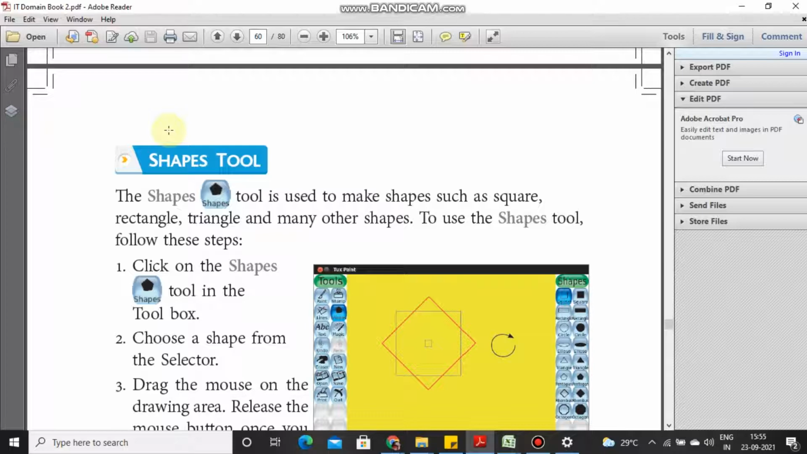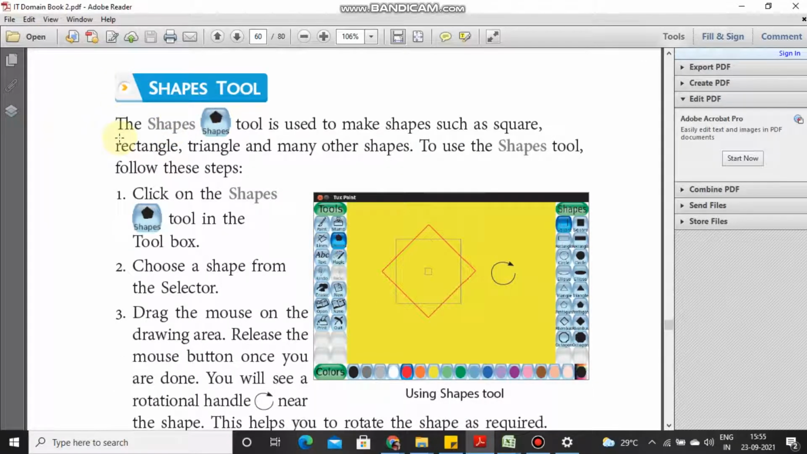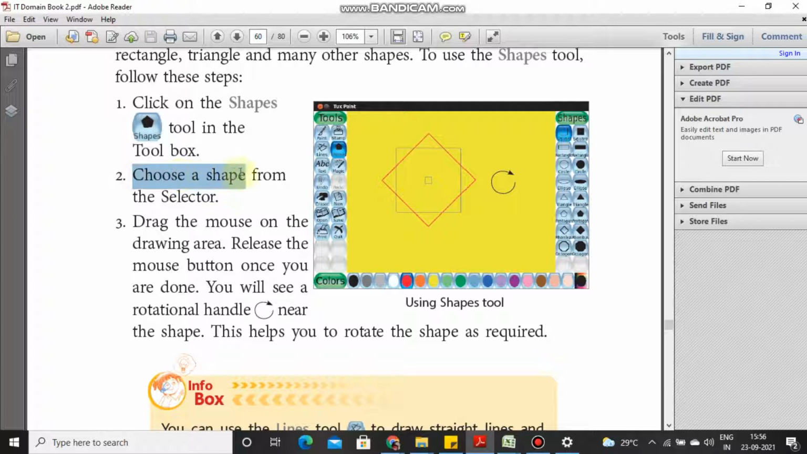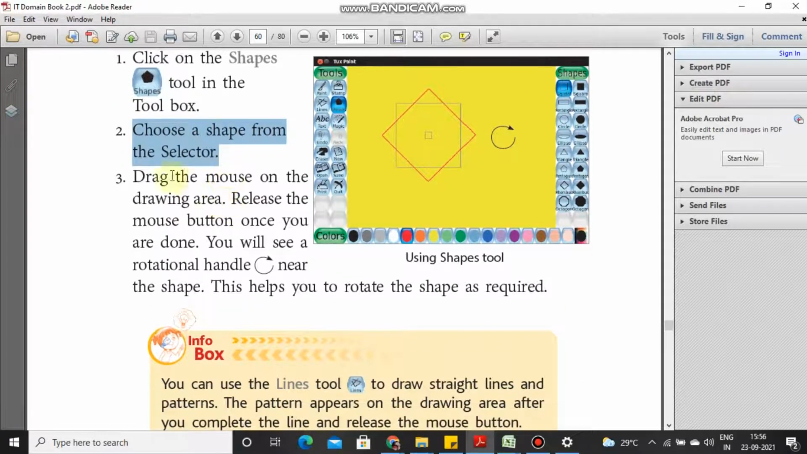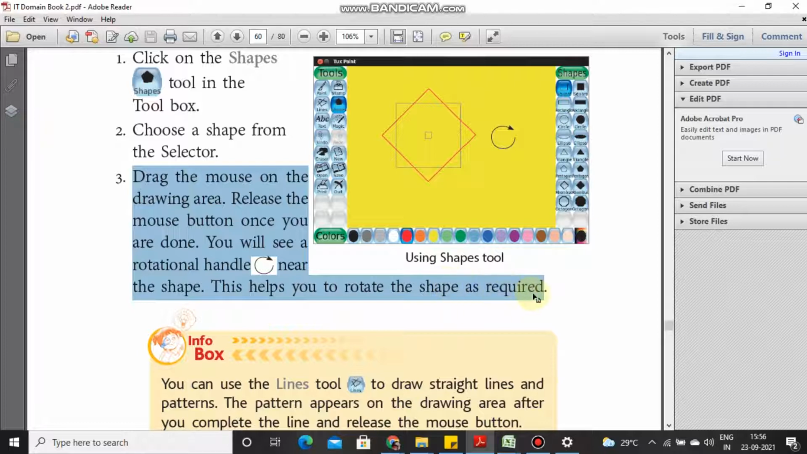We are going to learn about the first, that is the shape tool. The shapes tool is used to make shapes such as square, rectangle, triangle, and many other shapes. To use the shape tool, follow the steps. Click on the shape tool in the toolbox. Choose a shape from the selector. Drag the mouse on the drawing area. Release the mouse button. Once you are done, you will see a rotational handle near the shape. This helps to rotate the shape as required.